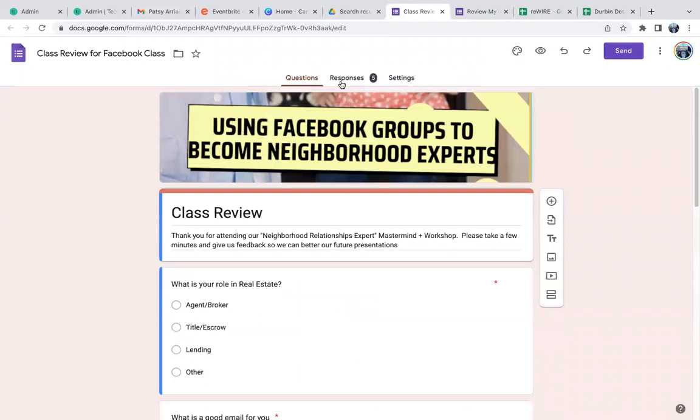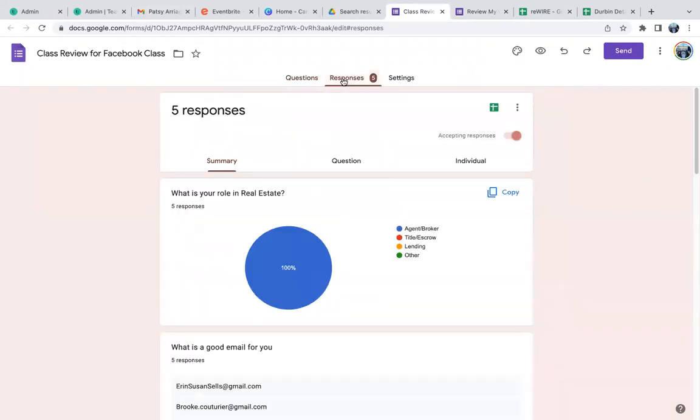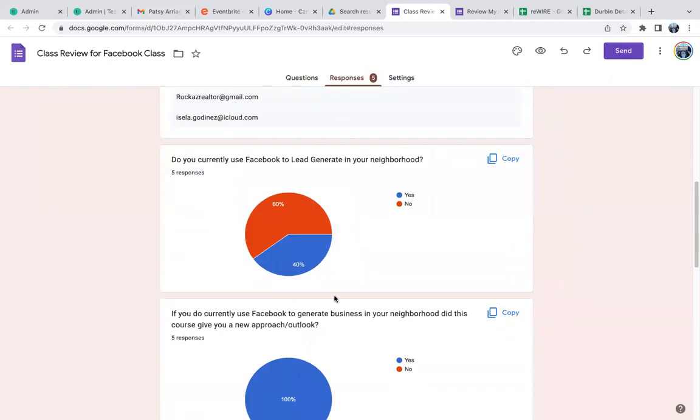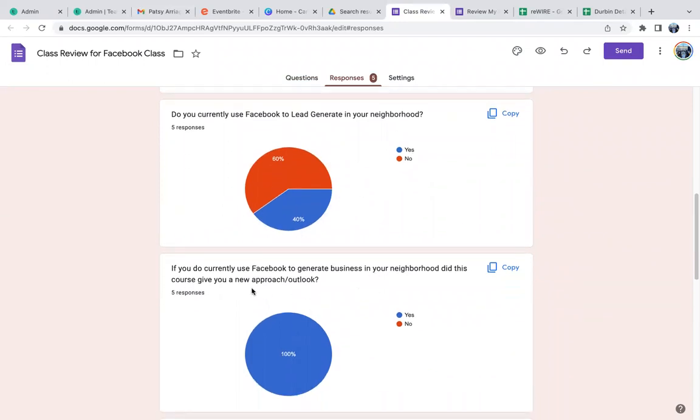Now, if I want to see what people are saying, I click this response button. In the response button, it's going to give me a summary. So it's going to say, okay, this is what everyone said. Everyone who attended ours were agents or brokers. Here are their emails. Do you currently use Facebook to generate business in the neighborhood? The majority of them were no. If you do currently use Facebook to generate business, did this course give you a new approach?